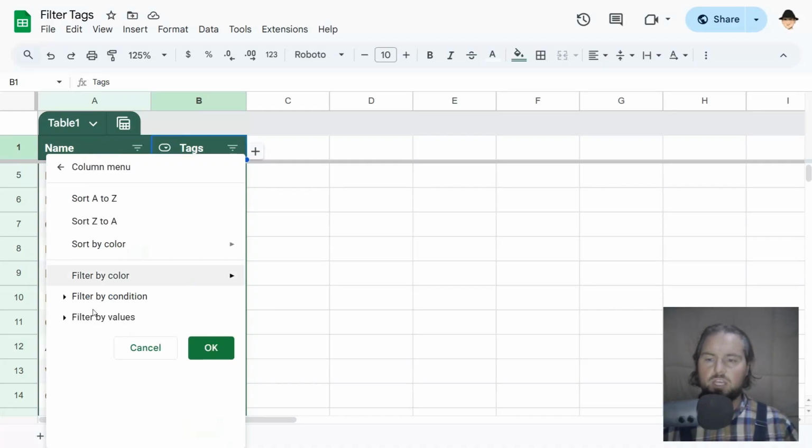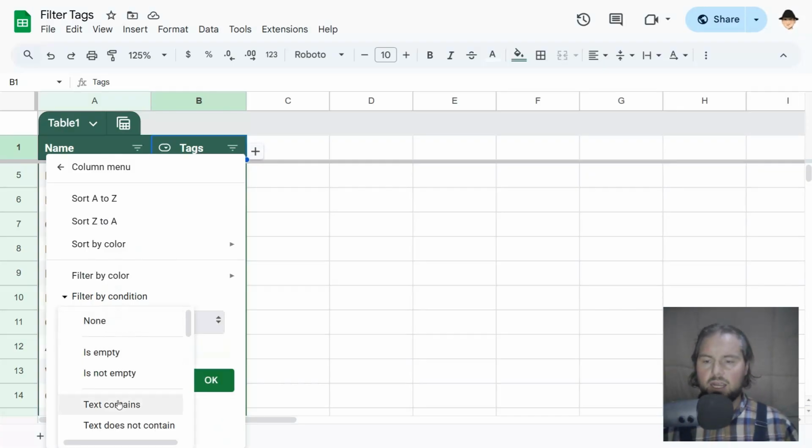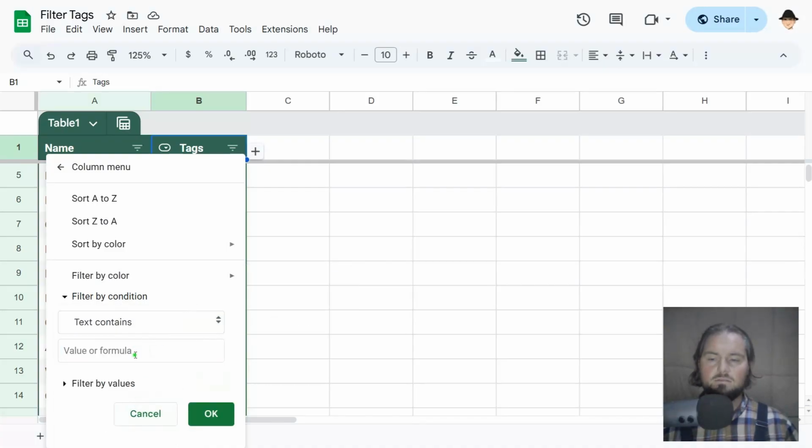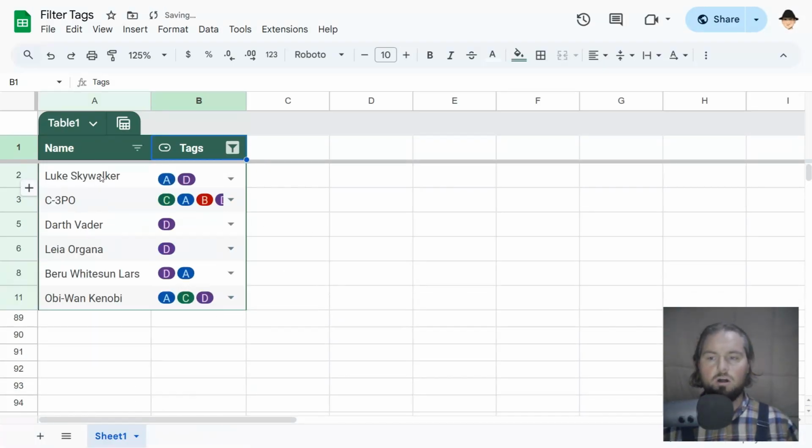Instead, I'm going to change it from filter by values to filter by condition. And here I'm going to use text contains. Now here I can type in whichever one of the tags I want. And here it shows all, what do I have? All six elements that have D as any one of its tags.